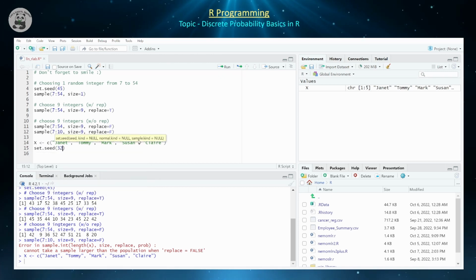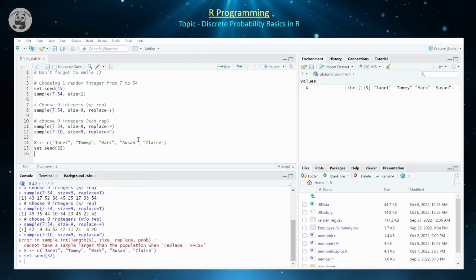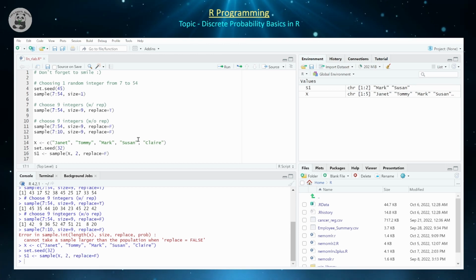Let's set the seed to be equal to 32 because I want to select the same elements from this set each time. So let's choose the first set. We're going to be sampling from the vector x. We're going to choose 2 people and we're going to set replace equals to false. So this is without replacement, so you can't select Tommy 2 times. So that's going to be our first set. Notice that our first set contains Mark and Susan.